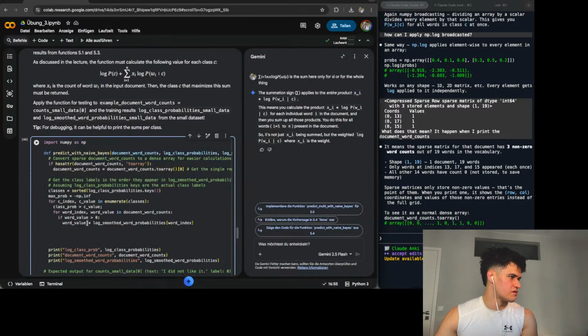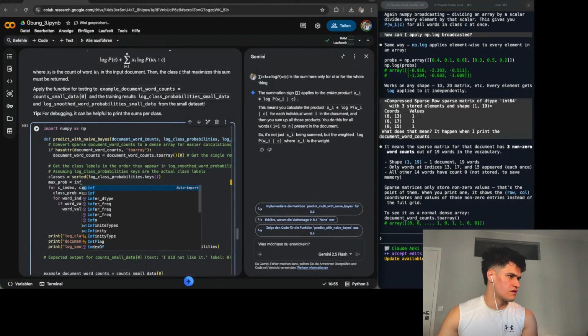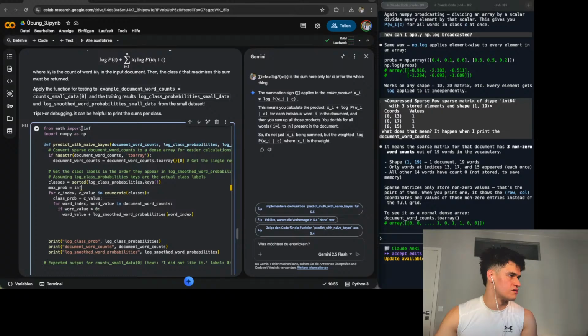Math inf, okay, yeah. So math dot inf. Can I import it? If I do inf, can I get it from here? Import math. Import math. And now math dot inf.